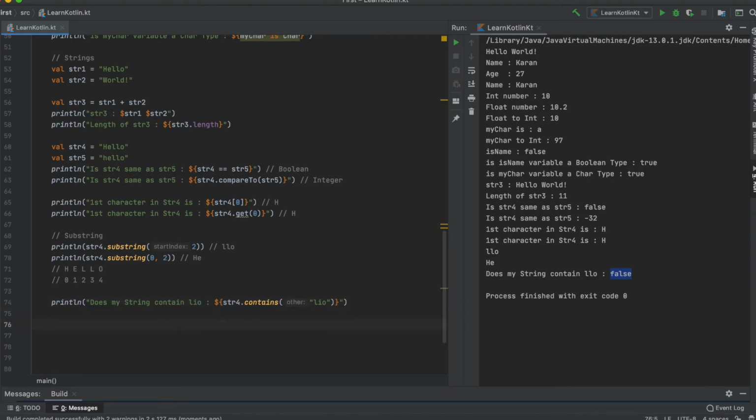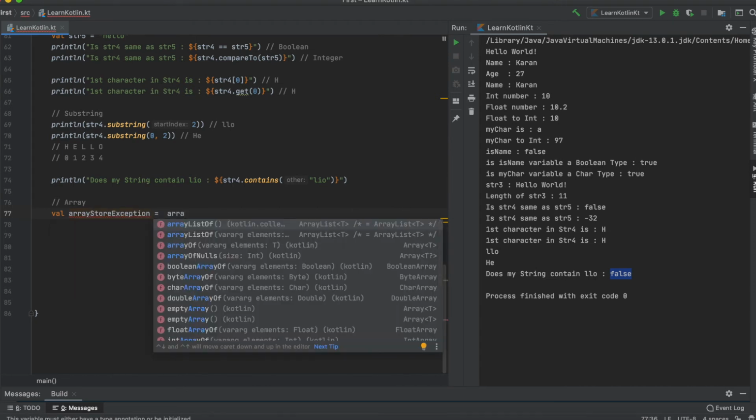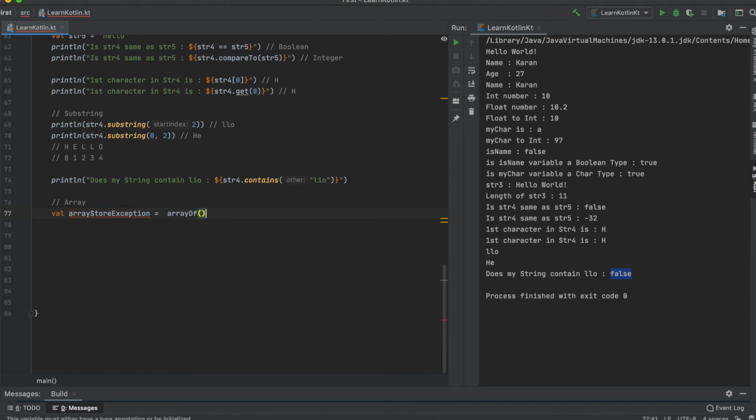Now let's go ahead and talk about arrays. Arrays are a very important aspect of programming. Let's try to create an array. Array equals arrayOf, and there are a bunch of methods. You can choose whichever you want. I can pass in a lot of values here. So this array contains different data type values.